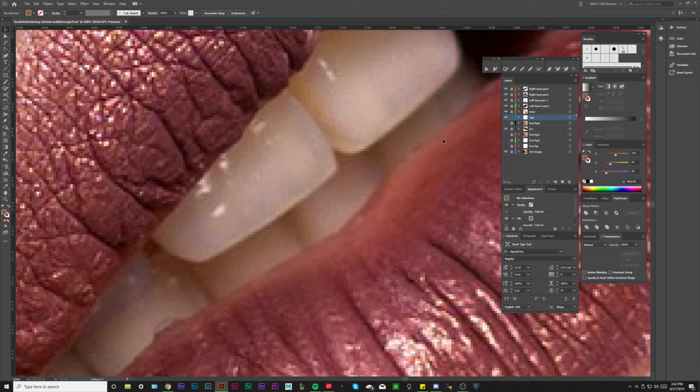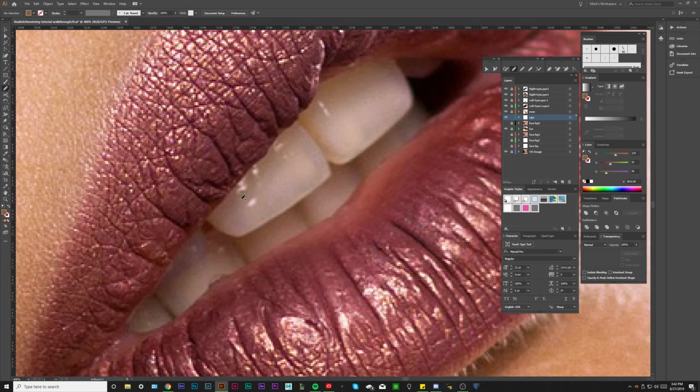So I'm gonna take my pencil tool. I'm gonna feather these too. I have all these graphic styles from before. Maybe I don't. Well, I'm gonna feather these anyway. I'm gonna take my pencil tool and just draw these highlights really quick and then add some feather to soften them up, and we'll see what it looks like from there.